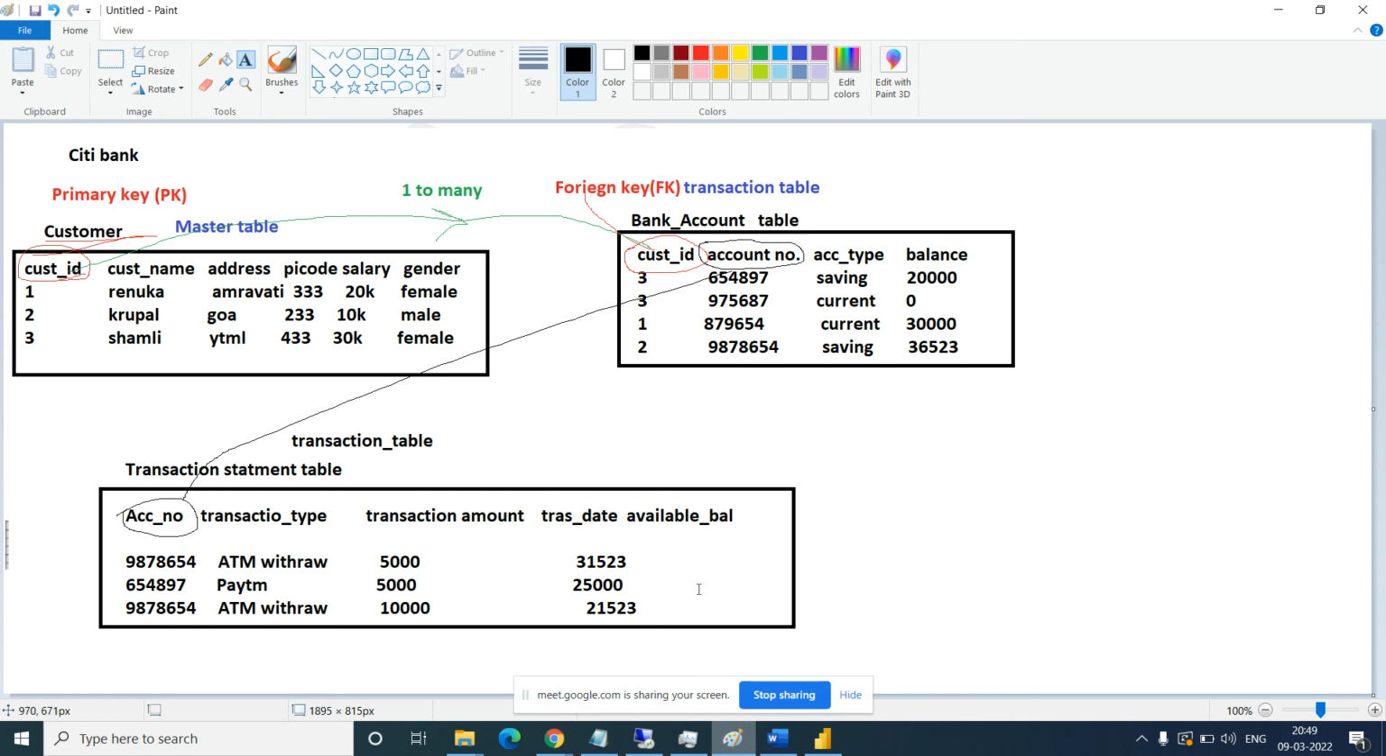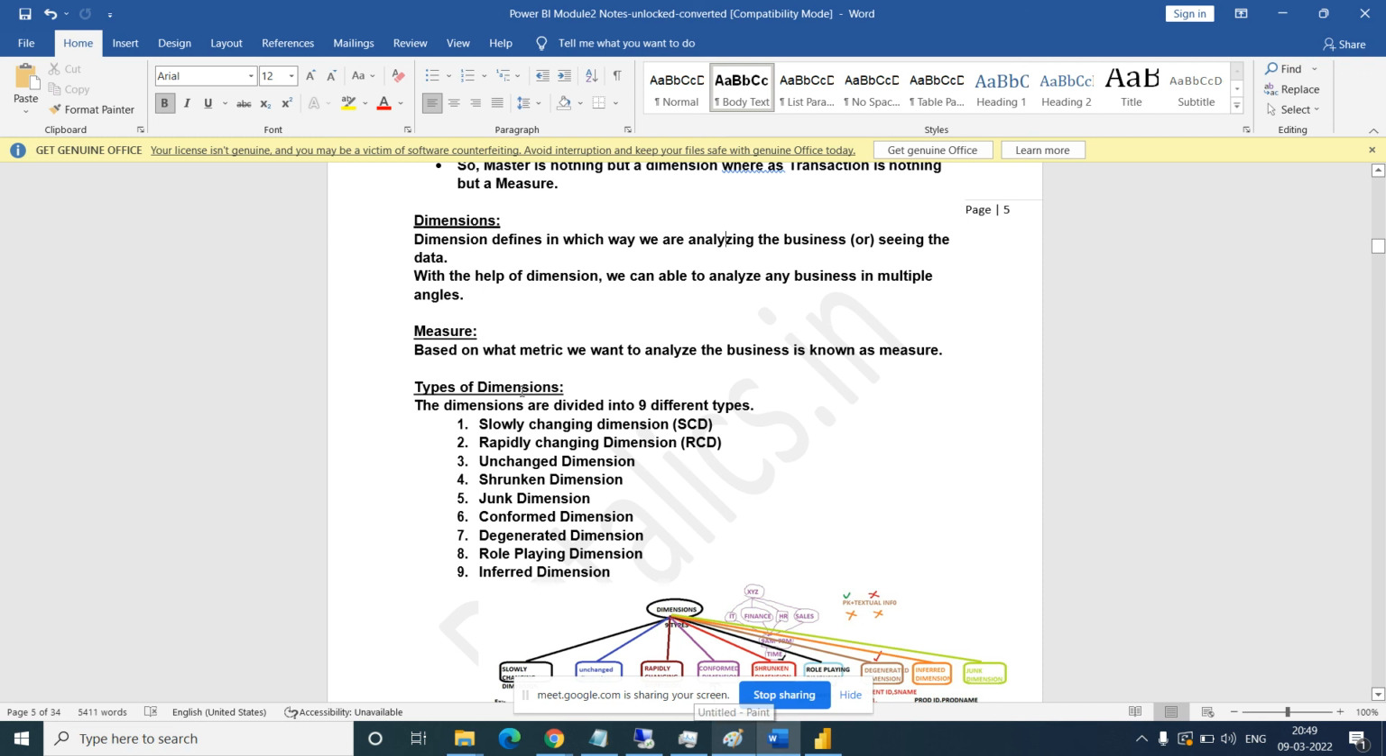Mistakenly I put it here. It should be here. Available balance and transaction amount should be the measures, and other is the dimension. Okay. Yes, sir. So there are types of the dimension and types of the measures.